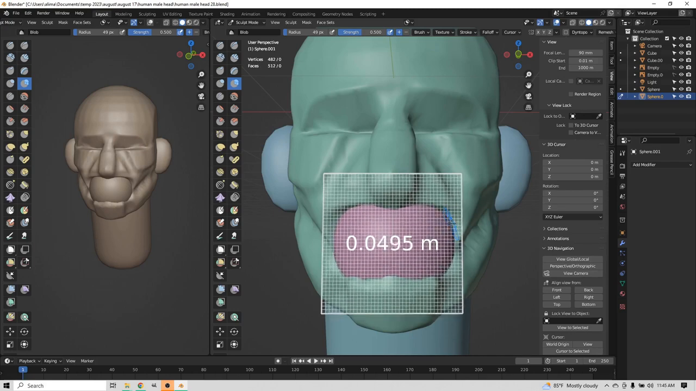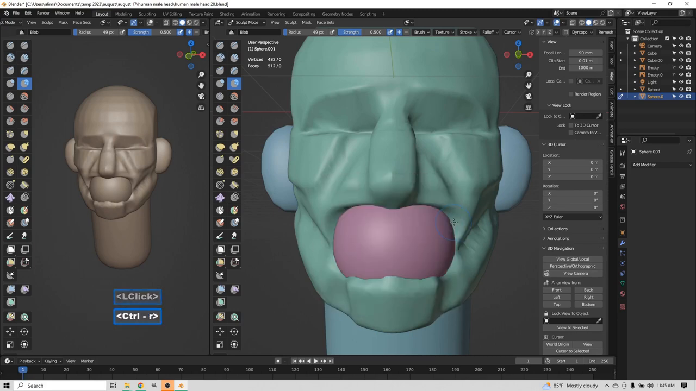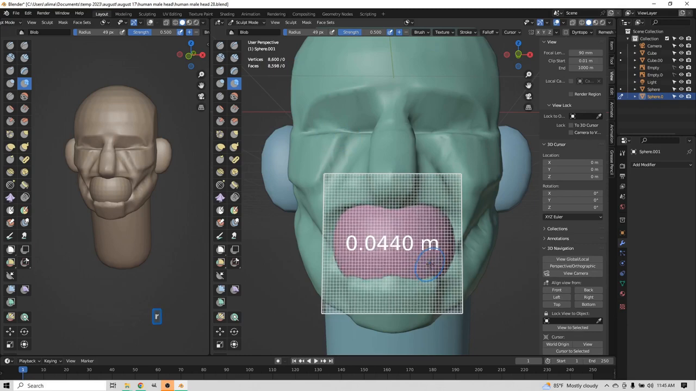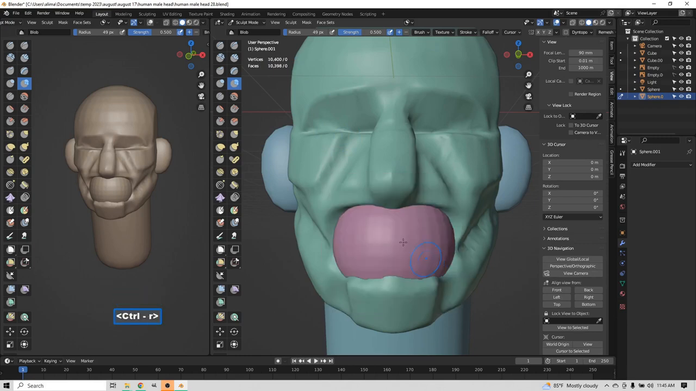Look at the squares, right? Hold Control, press R. That's 8,000. I'm going to press R, go up slightly more. Control R. That's good. Okay, lips tend to take a decent amount of geometry.